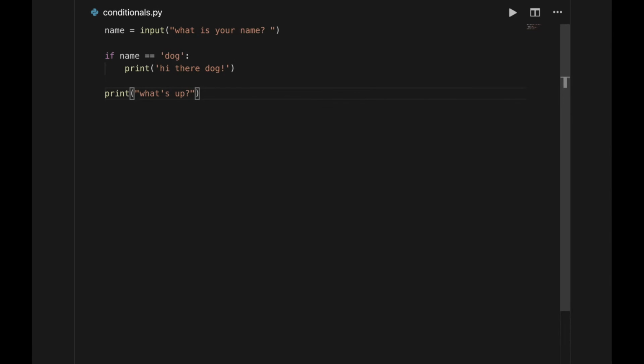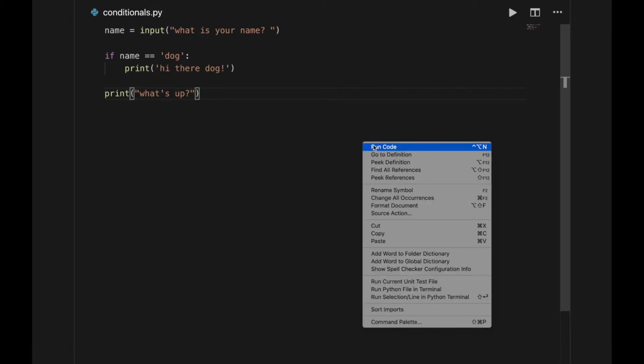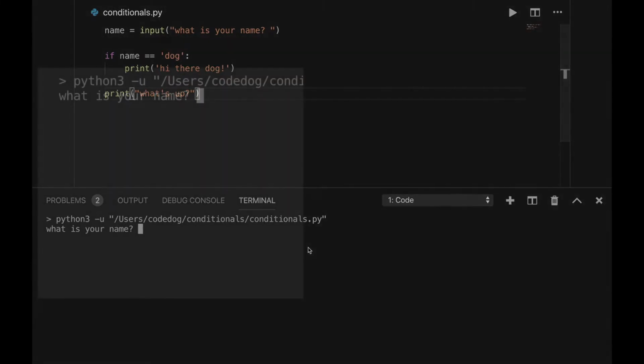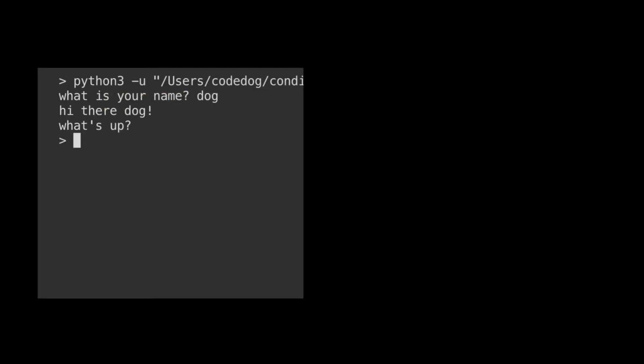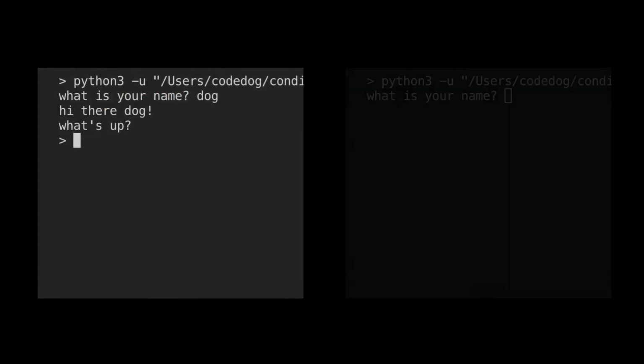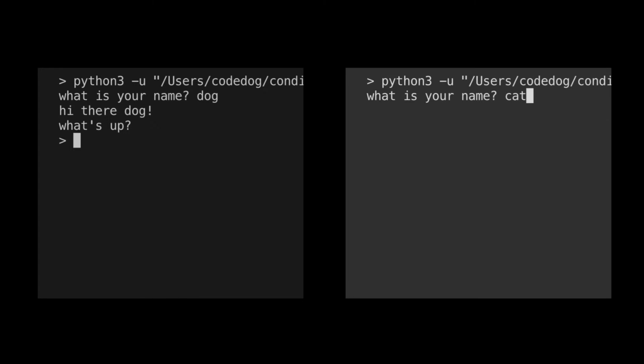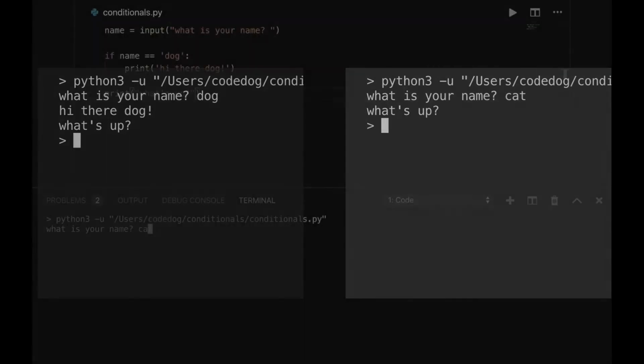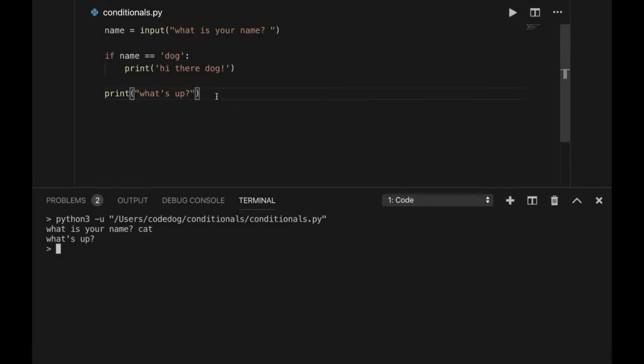This program can have different outputs depending on what I type in. When I type in dog, the message on line 4 will print. If I enter anything different, the condition becomes false, and that code will not run. Notice, however, that line 6 will always print, because it's not part of the if.